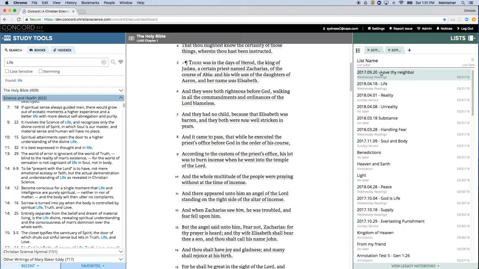So yes, it's true, I've been working in this list here, 2017 Love Thy Neighbor Wednesday readings. And so that's what's coming up at the top. So keep that in mind to sort by most recent, and that will always have the list that you've last edited and been working in at the top of your list.